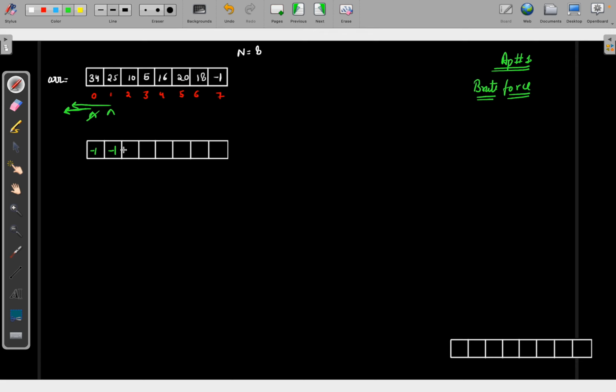Yes, this is the same brute force approach that we discussed. For 10, there is no smaller element, right? So again, starting from 10, you will simply traverse in this direction. Similarly for 10, there is no smaller element. For 5, there is no smaller element. For 16, it is 5. For 20, you will start from 16 and move in this direction. So for 20, there is 16 as a smaller element. For 18, there is 16 as a smaller element.